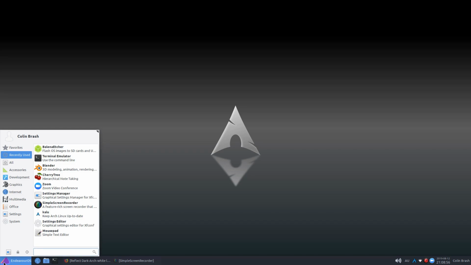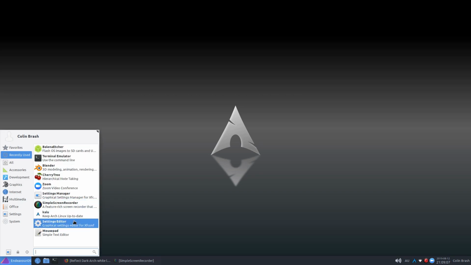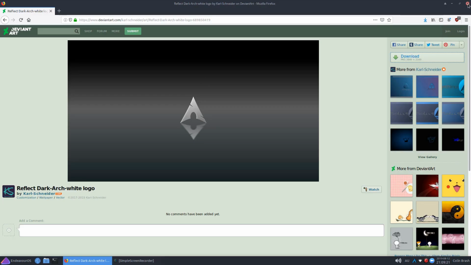So I've installed a few programs, changed my desktop wallpaper, installed a few programs anyway. And you've got Etcher there, CherryTree, you've seen me install them all. So that all looks pretty good.